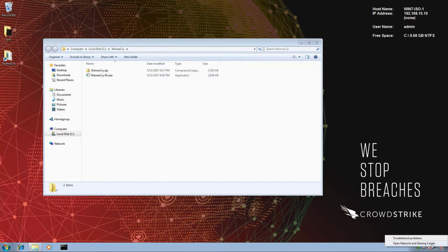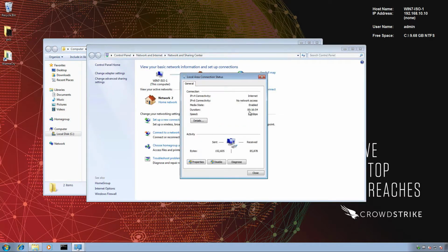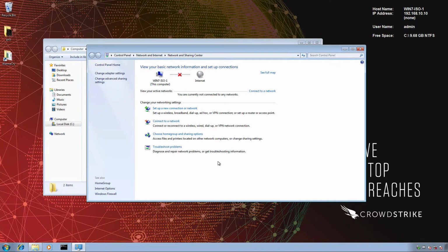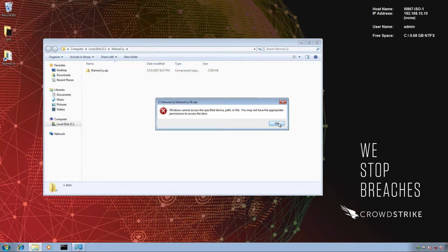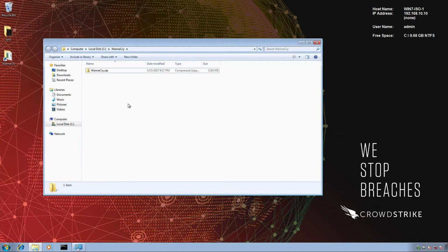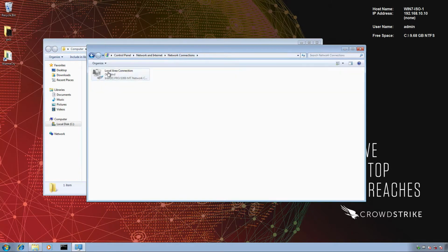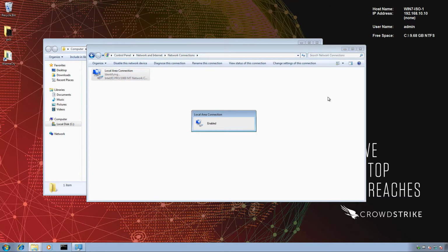And finally, we'll disconnect from the network to highlight the protection that Falcon provides even when not connected to the internet. After those changes have been made, we'll run the sample again. And again, the file is removed, and we get a message indicating the file cannot be located.